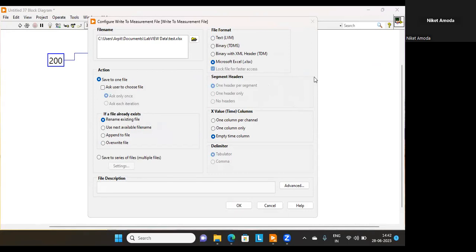Most of the time we see a binary TDMS file, a binary XML header file. Right now in my computer I don't have a TDMS reader, that software is not installed, so I can't create a TDMS file. Even if I could create it, I couldn't open it. Suppose you don't have Microsoft Excel, all your Excel files will be read in a Word file, maybe as a text document.